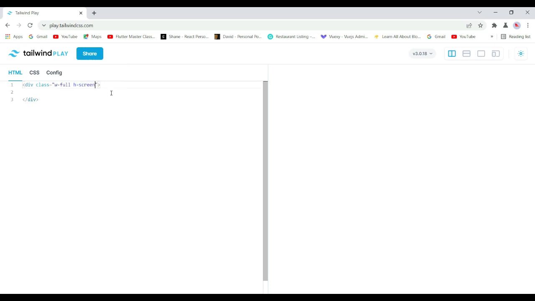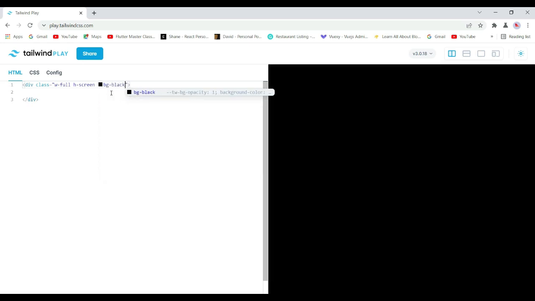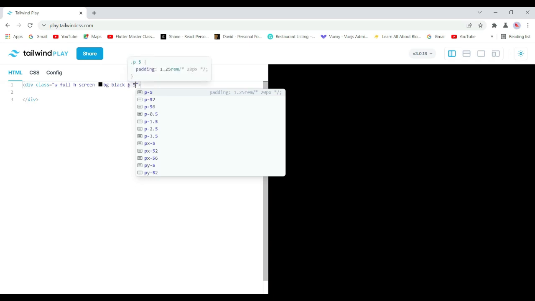And third, I am going to use bg. So bg means background. After that I am going to add a dash, let's say black. So bg-black basically means background black. Okay, and we will have p-5. So p means padding and 5 means 20 pixels, so padding 20 pixels from all sides.